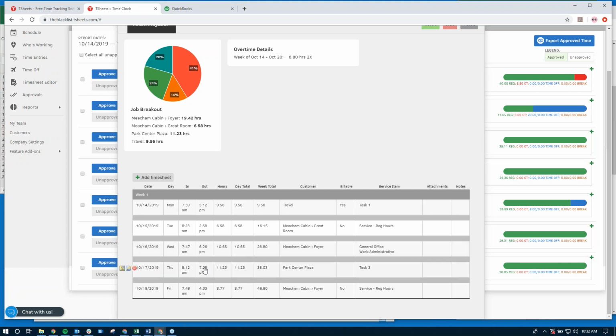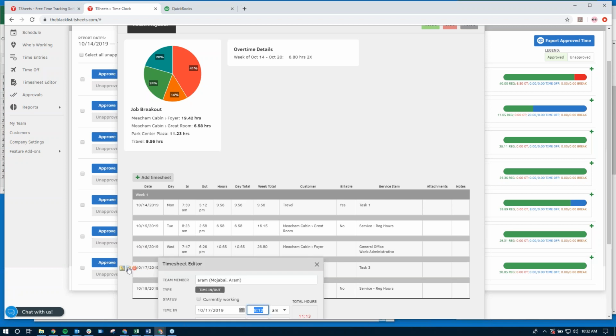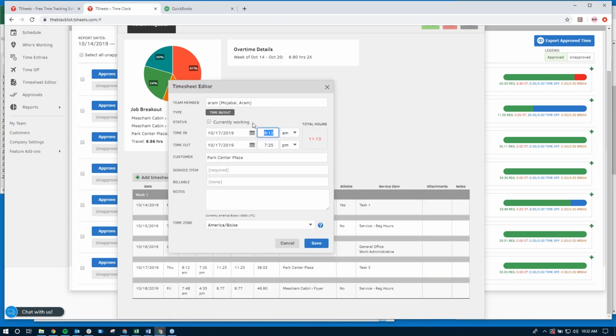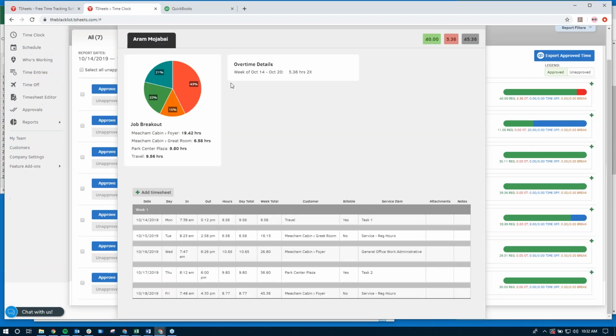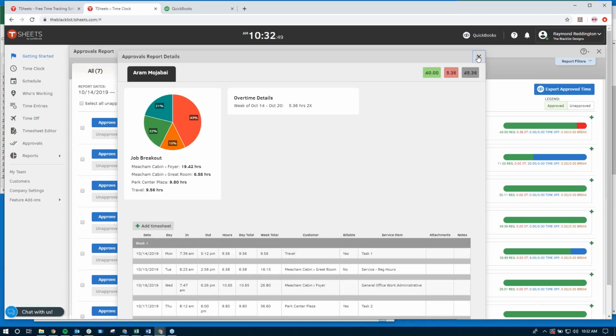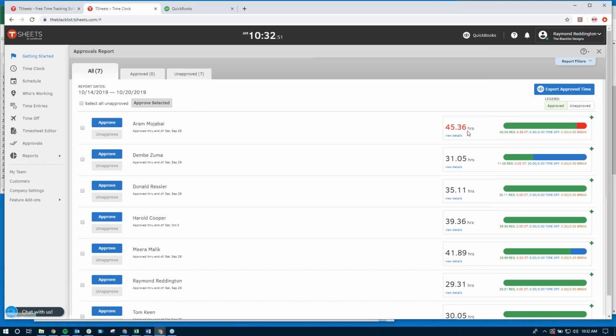So maybe I know that he did not work until almost 7:30 on Thursday of last week. Hit this edit button, and I can change that back. Maybe I know that he was actually off the clock at 6 o'clock. It looks like we missed a couple fields here, so I'm going to go ahead and add those in. There we go. All right, so good. I've adjusted that timesheet, so now we're showing that he got off work at 6 o'clock last Thursday, and that has taken down his overtime by a little bit. Once I know the hours are good, I just hit the Approve button.